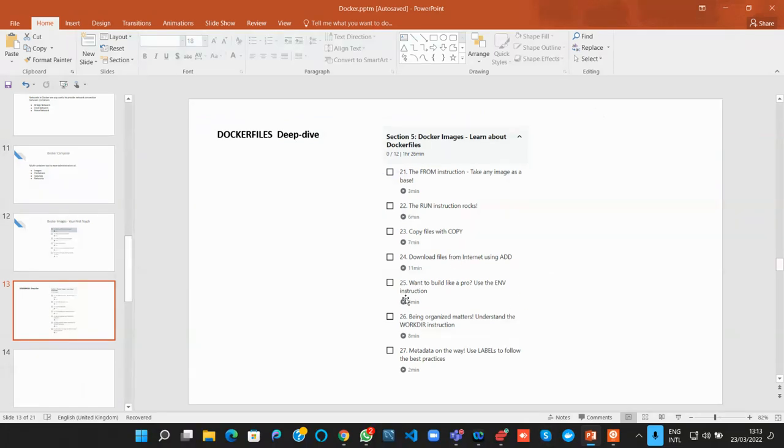We are going to continue from where we dropped off yesterday. We saw up till clip 24, which was using ADD to download files, and we saw how we used ADD to download files. So now we'll continue from using environment variables.